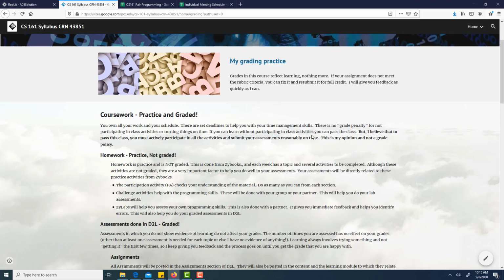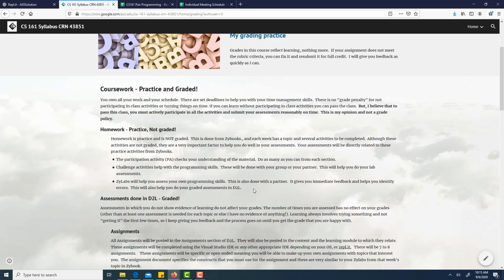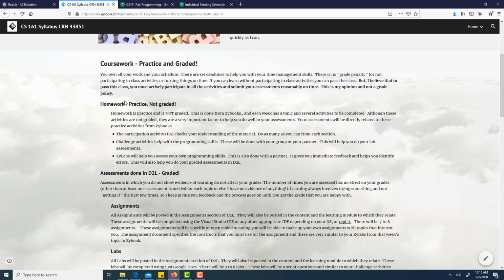So if you can learn without participating in the class activities, you can pass the class. But I believe that to pass this class, you must actively participate in all the activities and submit your assessments reasonably on time. So if you try to do everything the last week, obviously that's not possible. So the reason I have no deadlines is to reduce the amount of stress that goes on in trying to complete these activities. Okay. So homework practice, this is practice all from Zybooks, and this is not graded.